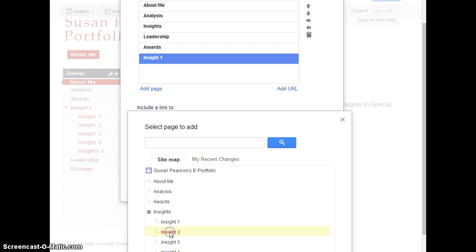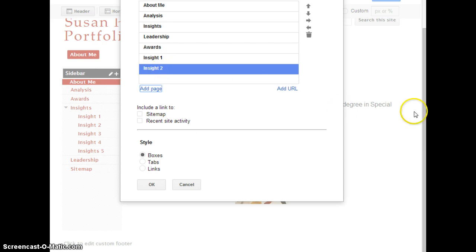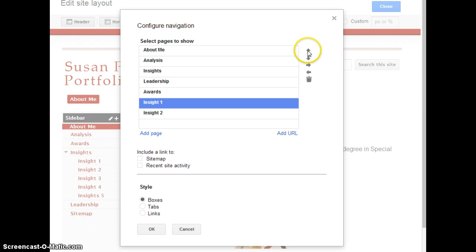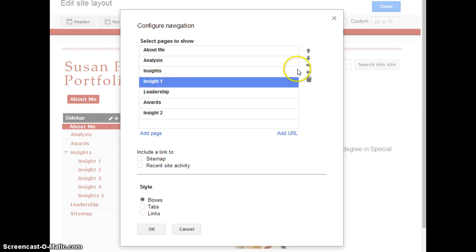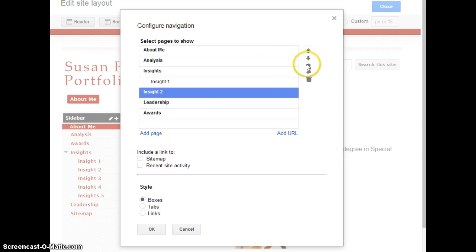Insight 2. And actually for now, let's just go ahead and do those. But you can pause this, of course, and add all of them if you want. But we'll just do 1 and 2. So we want Insight 1 to be under Insights, but over 1. Insight 2 will be here and over 1. So you see what I'm doing there.